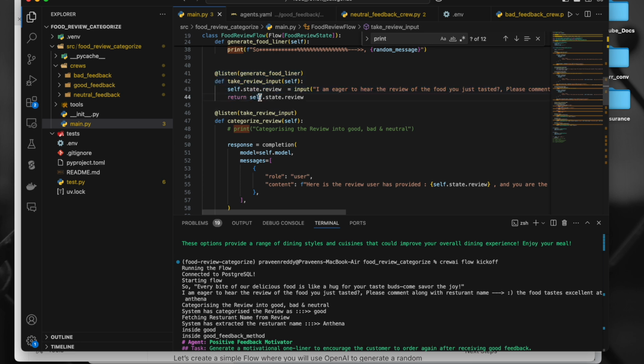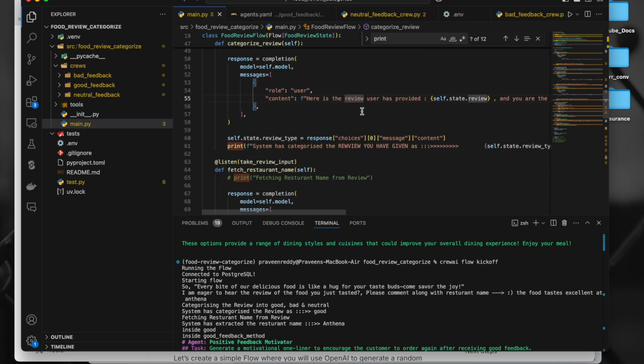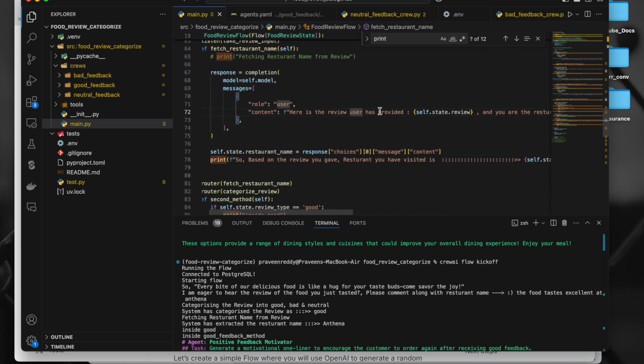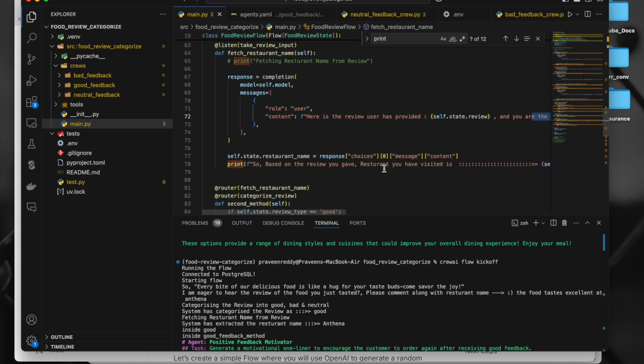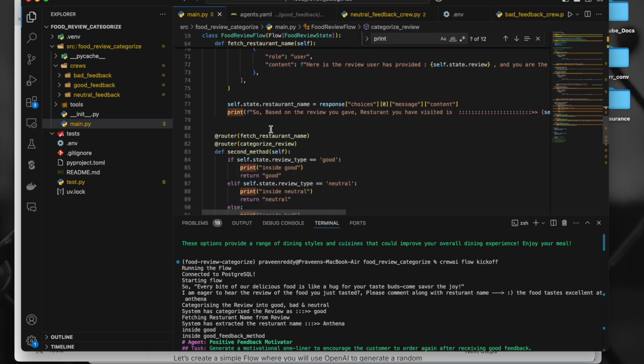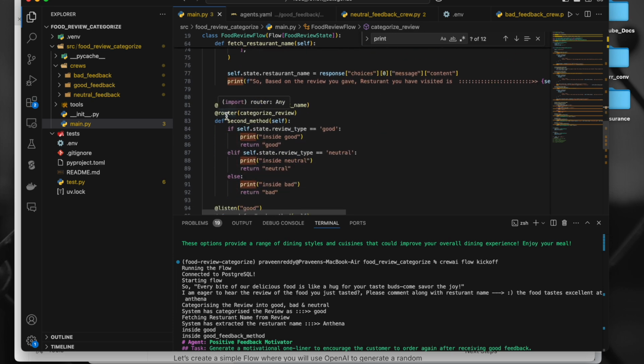So what's happening is, once the take review input method is executed, these 2 methods get executed, and in the second method I am just extracting the restaurant name from the text the user has typed. I'll show you by running it as well. Along with the decorators start and listen, we have another one called router. If you have a method with the decorator router, you can route the workflow based on the return type. So what is this router doing? This is listening to 2 methods: fetch restaurant name and categorize review.